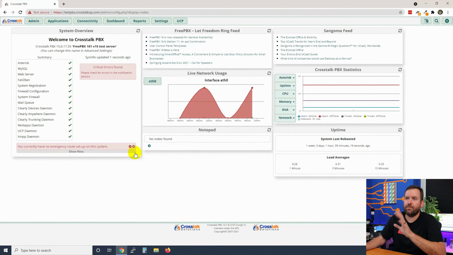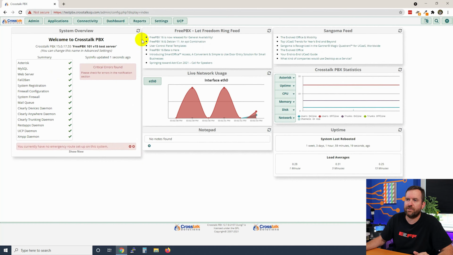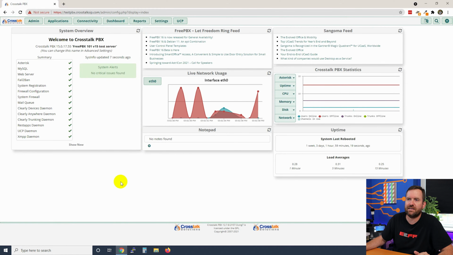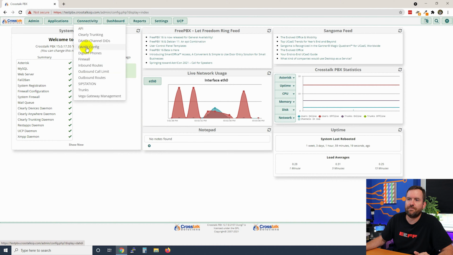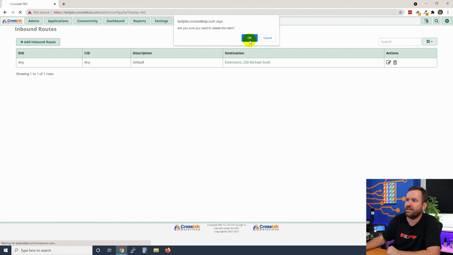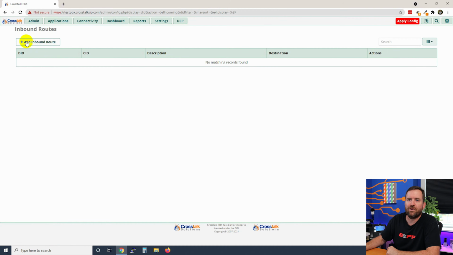Okay, so from the dashboard of FreePBX, we can get rid of this error now since I created those outbound routes previously. We're going to say connectivity and inbound routes. And right now we have the default inbound route that I set up when I was doing SIP trunk testing, but we're going to set this up from scratch. Let's go ahead and delete that one and click OK. And we're going to say add inbound route.